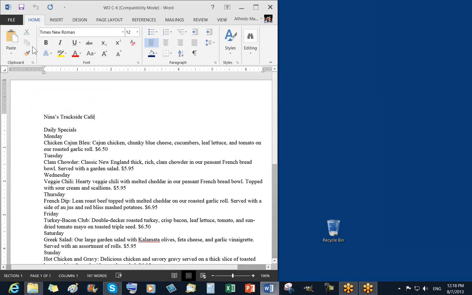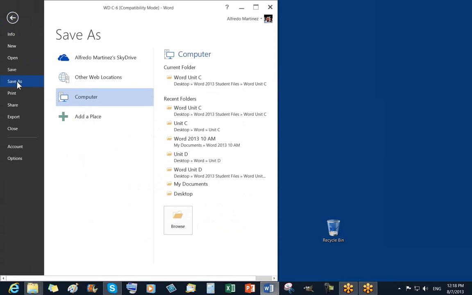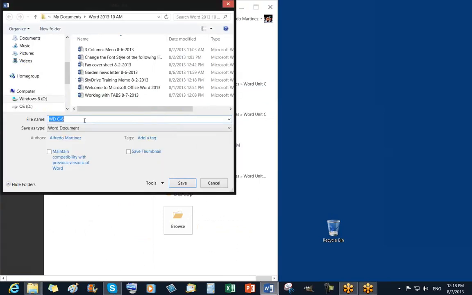Okay. Now, let's go ahead and make a copy of this. File, Save As. It's going to go under My Computer, in my Word 2013 10 a.m. folder. Nina's menu. Okay, that's what I'm going to be using.